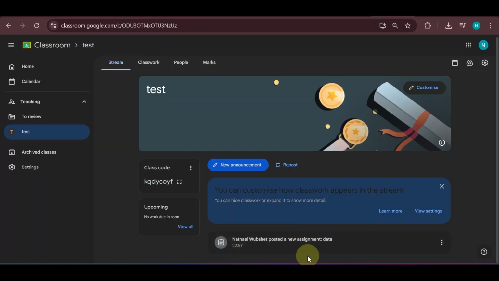You can also click on the quiz later to view individual student responses and track their progress. That's it. You now know how to create and assign a quiz in Google Classroom.